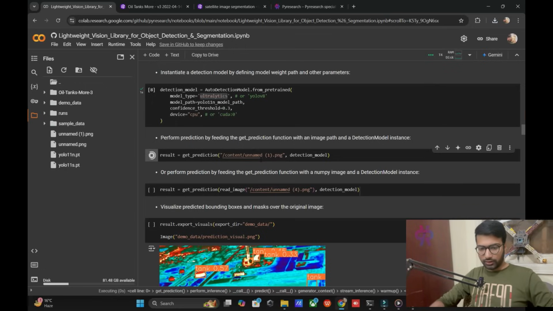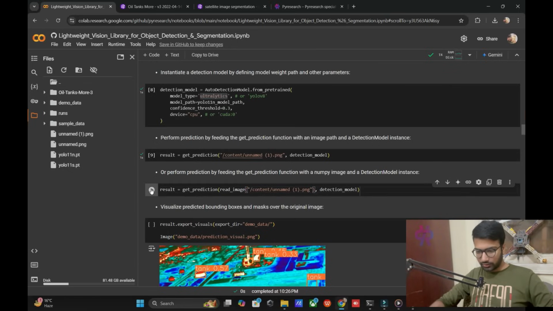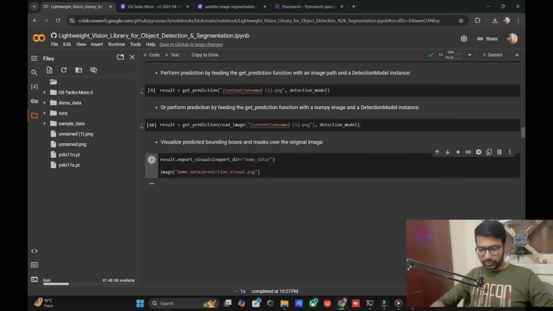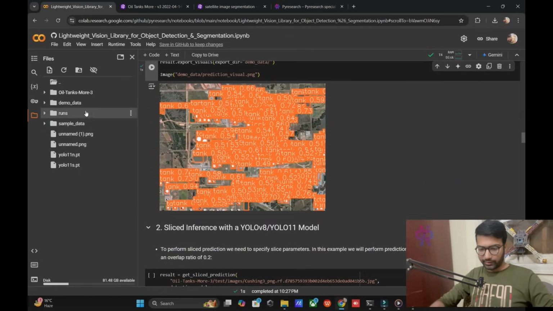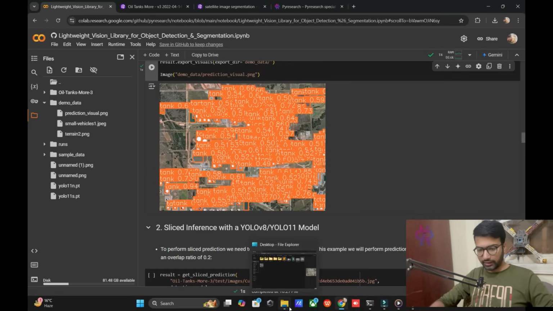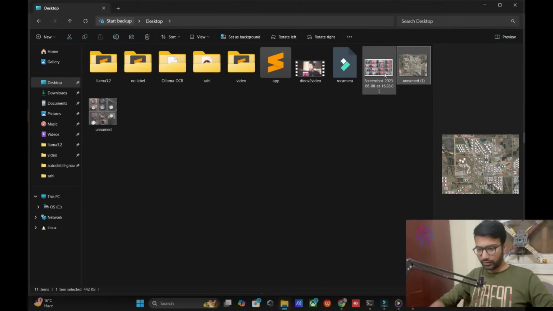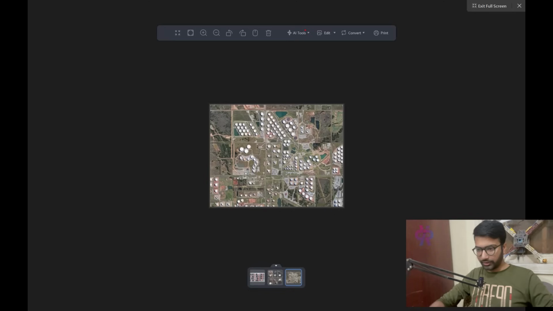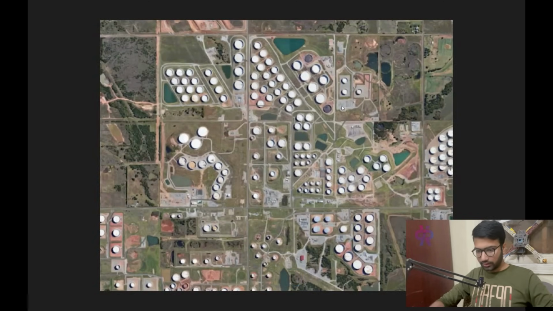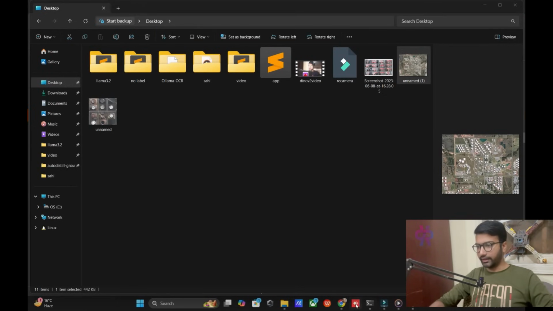Okay, so call the performing, feeding here one picture, and here let me also change this one. Okay, so when you see the result, you will get the prediction from this folder. Here, prediction, visualize the image. You can see the tank, and if you want to see the real picture, you can check it out. Okay, so it's a tank, an oil tank.